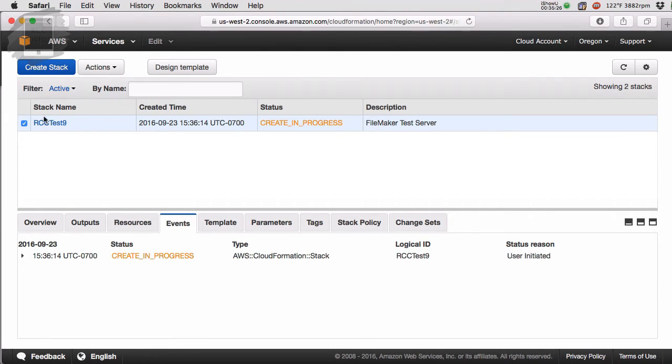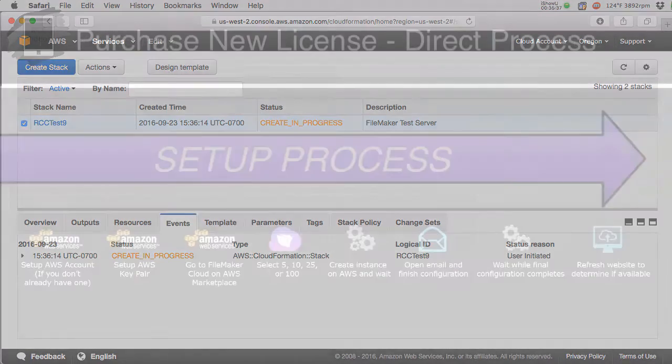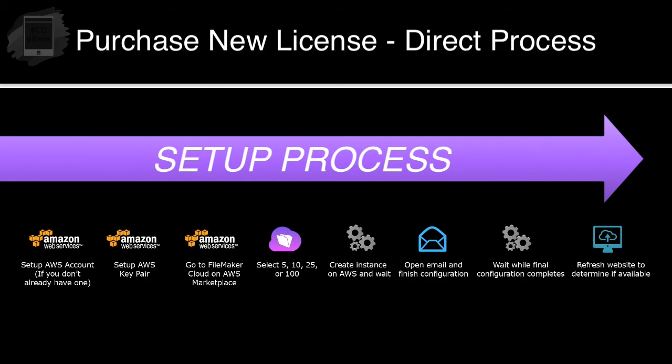So what we can see here is that we have RCC test 9 and create is in progress. Now this takes somewhere around 11, 12, 13 minutes to run. So now what we're waiting for is Amazon to actually build the server for us. Instead of us having to sit and actually do the installation, Amazon is doing it for us. It's building the whole thing.